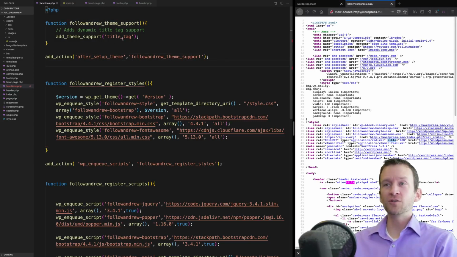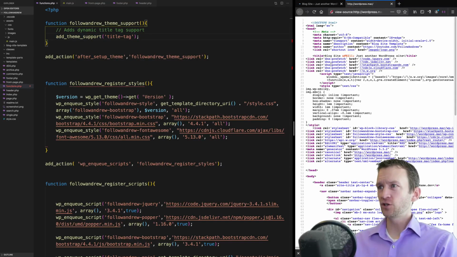Okay, the issue I've just discovered is I actually typed title tag incorrectly. It's not title underscore tag, it's title dash tag. That's the one you want to add in add theme support. So let's save that and refresh, and there we go. Now you can see my title appears right here. It says blog site, just another WordPress site. And that's automatically being added into my page via WordPress. So that's how we're going to leave that managed.